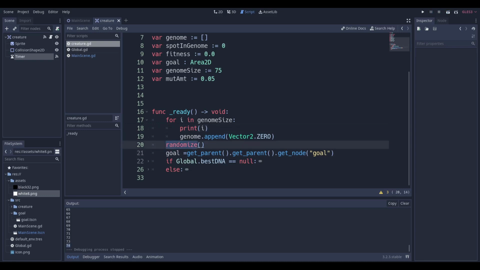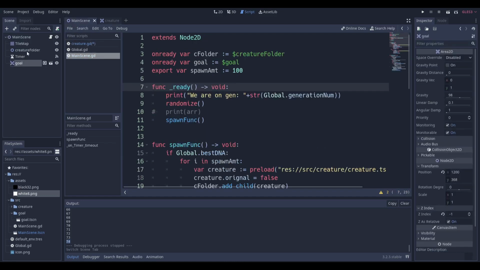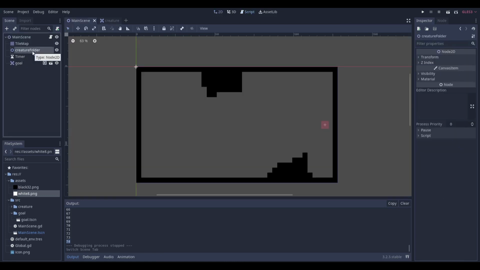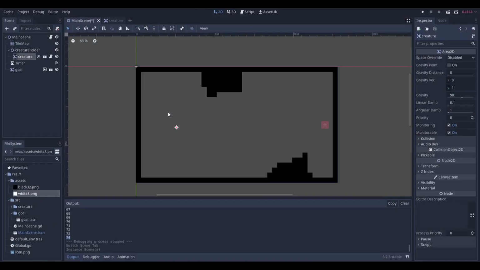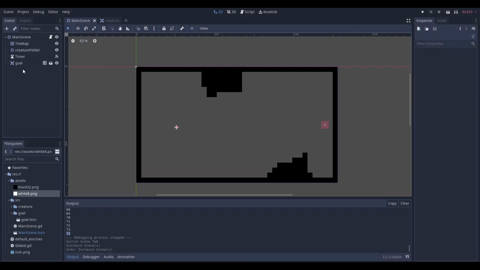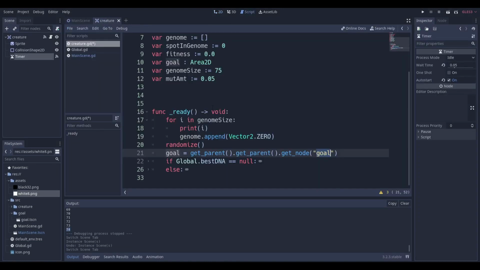Then we're going to call our randomize function, and then we're going to set our goal variable to the goal node. The way we're doing this is because we're spawning everything in the creature folder. Let me just put a creature in for 1 second. We're going to say creature, go up 1, so get parent, then get parent, then get the goal node. That's as simple as it is.